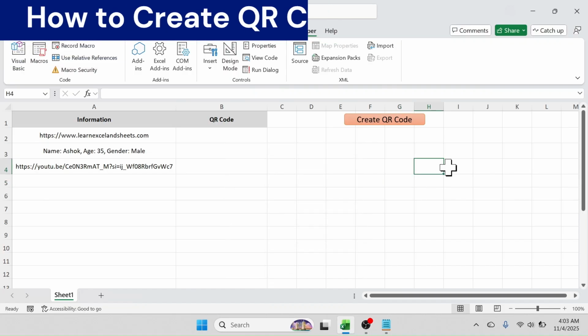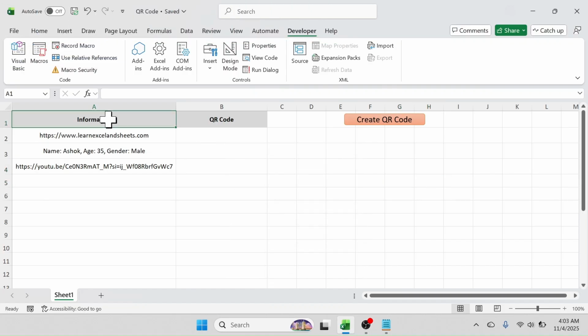As you can see on the screen here, I have some information in column A, like a website name, biological information and a YouTube video link. I need to create QR codes for this information so that when I scan the QR code, I can go to this website, open this biological information and open this YouTube video.